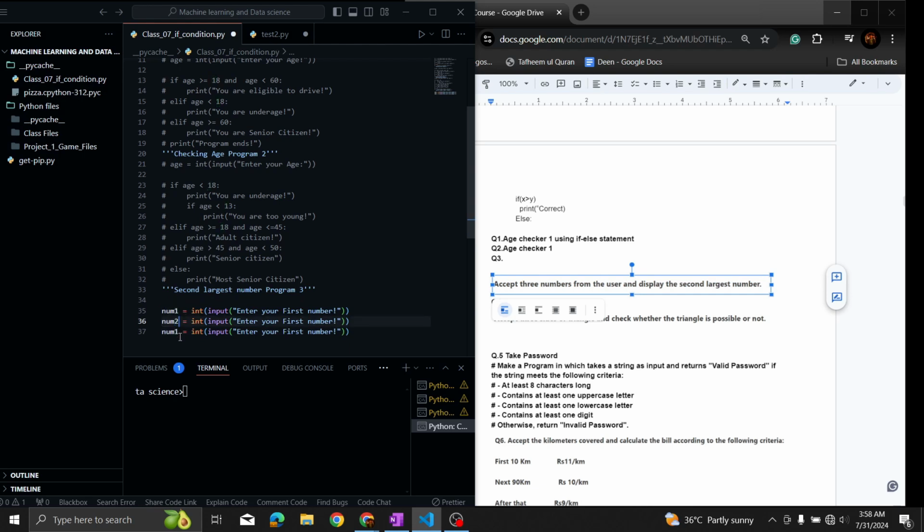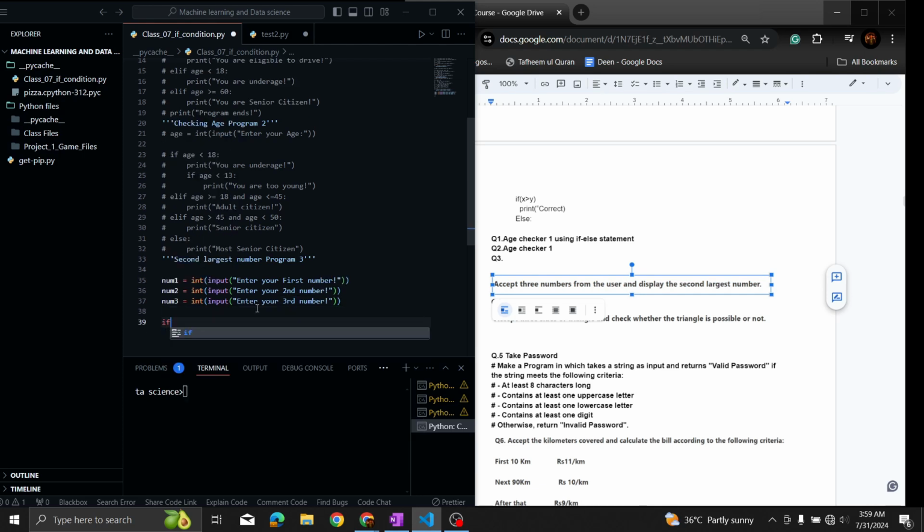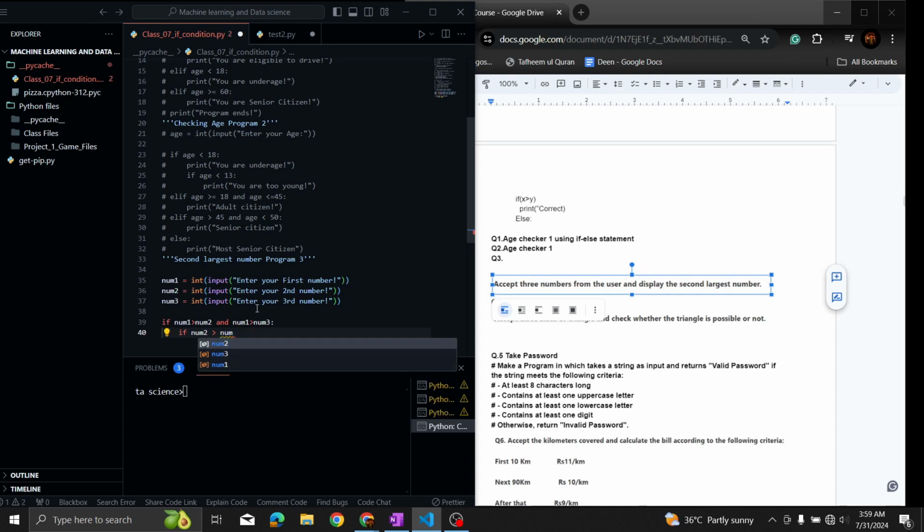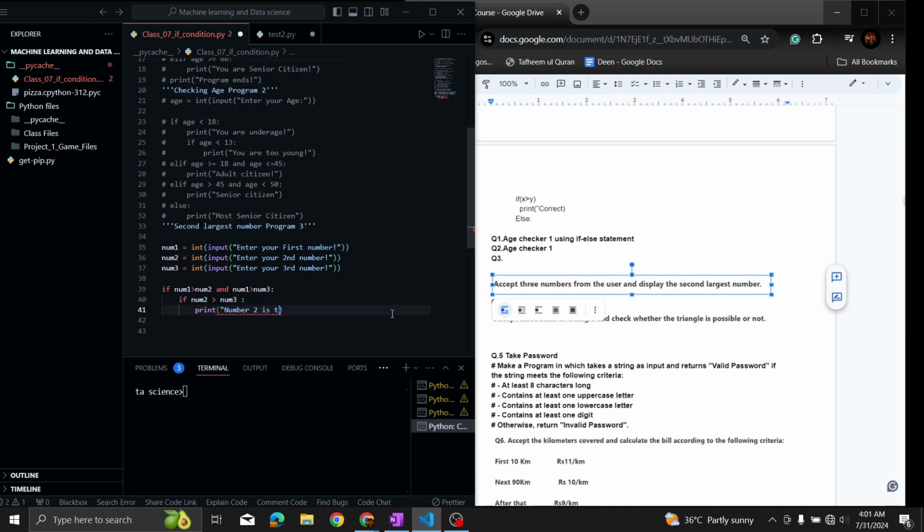We have number 2, number 3, second number, third number. Now I will create our first condition: if number 1 is greater than number 2 and number 1 is greater than number 3, then you are going to check another condition, that is, if number 2 is greater than number 3, we're going to print number 2 is the second largest number.